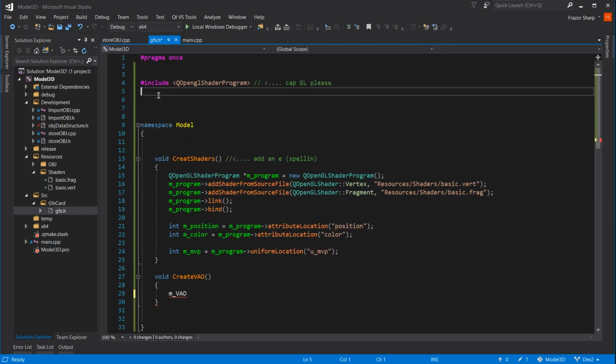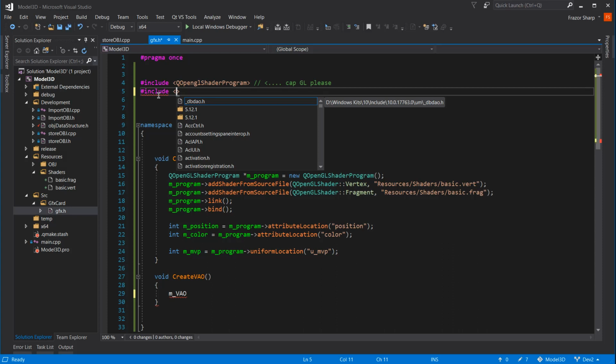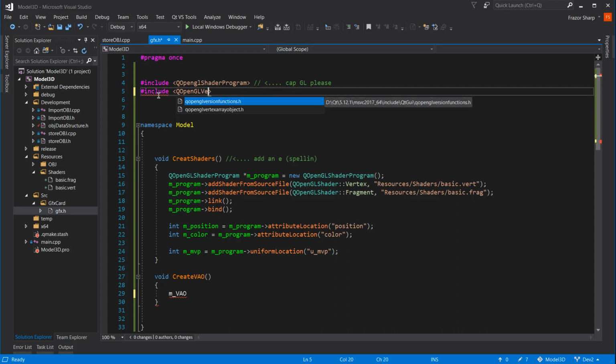So, hash include, and it's going to be Q open GL vertex. There it is. Vertex array object. Now, how do I get that thing not to work? Yeah, escape. Okay. Thank you.